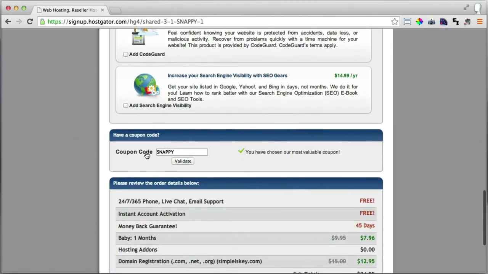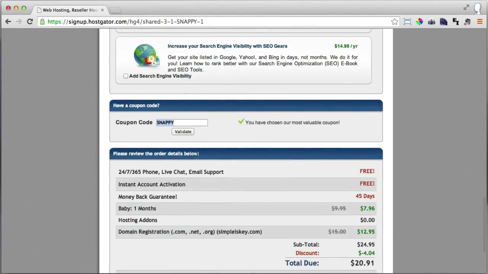Next, it's going to say coupon code, and I'm going to put in, instead of Snappy, 35. THIRTYFIVE, and click validate. Now we can see that we have saved even more money, and it gave us a 35% discount.